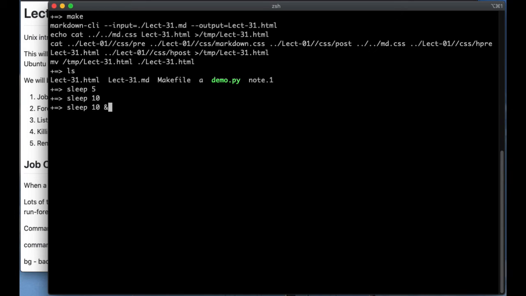If you put an ampersand sign at the end of the command, it says, don't run this in the foreground, just let it run in the background. And you'll notice that it says 1 and this number. That number is a process ID number. And at this point, you got back a prompt.